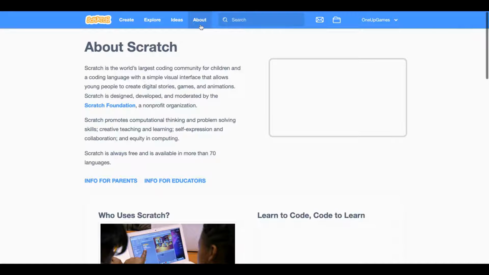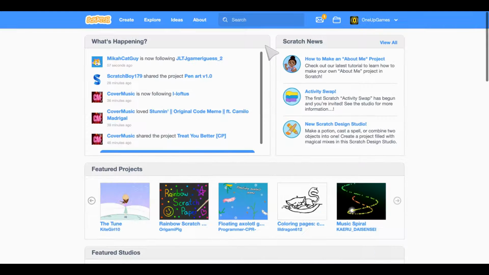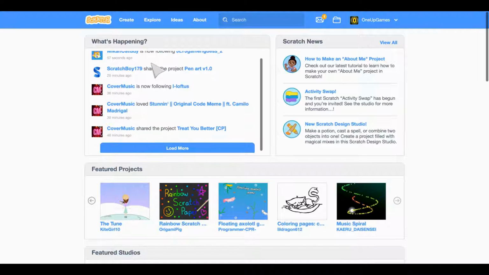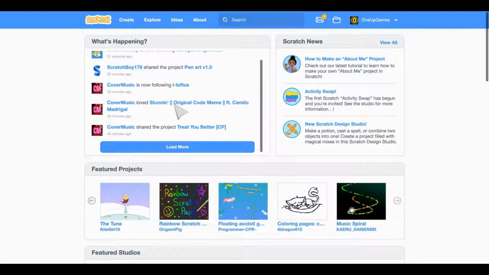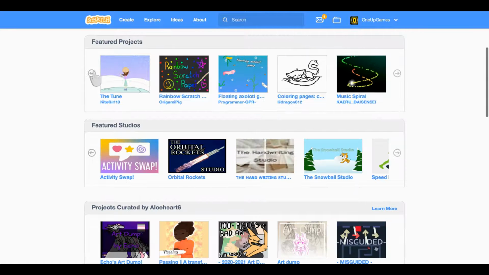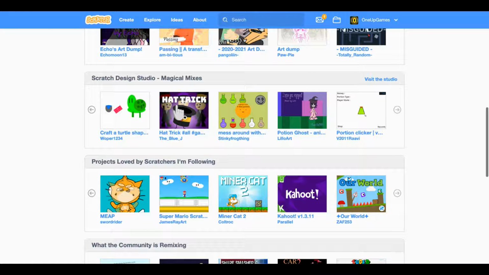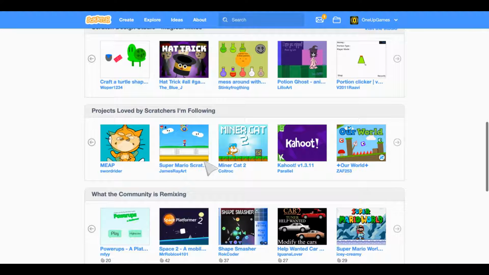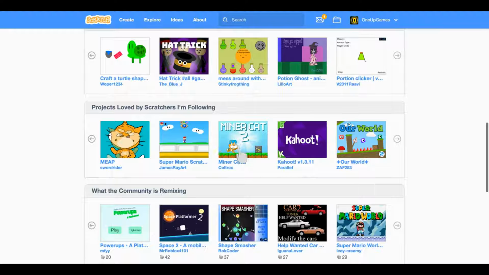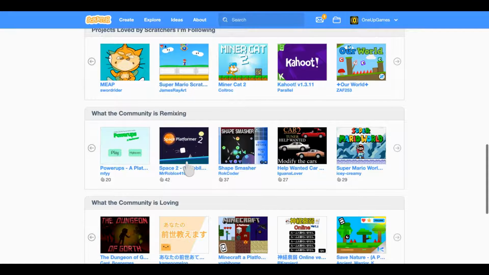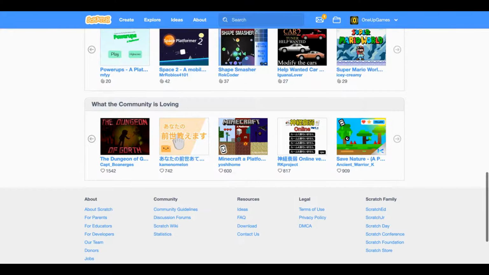Now, if you just click on the Scratch, it'll take you to the main Scratch page. Right here are the people who you follow. It'll show information, what they do, so who they're following, if they favorite a project or things like that. Here, there'll be the Scratch news, how to make an About Me project, activity swap, and new Scratch design studio. Down here, there'll be some featured projects, some featured studios, projects created by a certain person, Scratch design studio projects, Scratchers that I'm following, and projects they liked, what the community is remixing, and what the community seems to be loving.